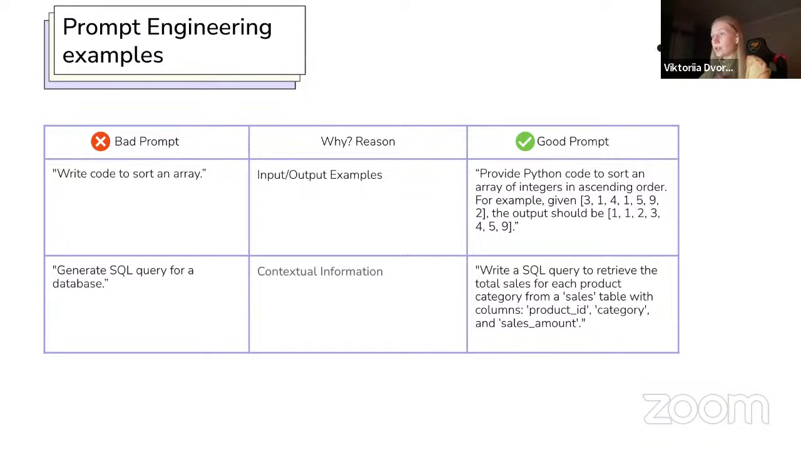Do not forget about contextual information. We already mentioned that, but here is an example. You can specify in the SQL query request that you have a sales table with specific columns, so that ChatGPT, Bard, or Copilot will return the SQL query using specifically the sales table with the mentioned columns.